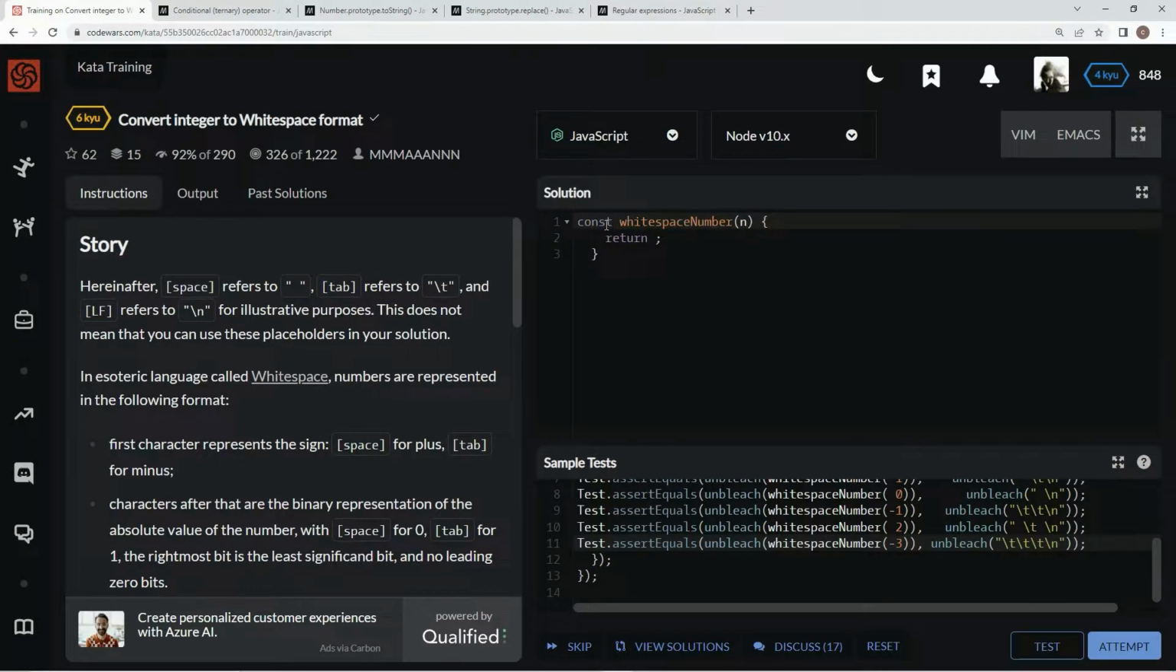We're going to say const whitespaceNumber equals in, and then this will be an arrow function. So down here, we're going to take care of this little thing where it's space or no space at the beginning. So we're going to say if in is greater than 0, we're going to have a space, and if not, we're going to have no space. And let's change that to a question mark.